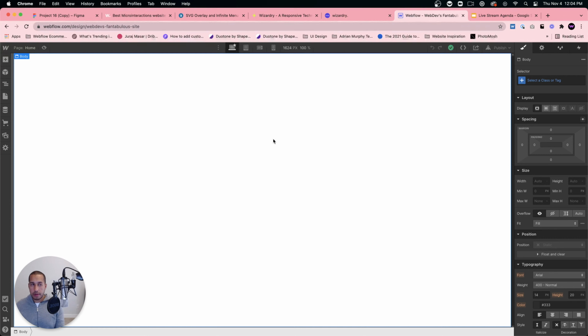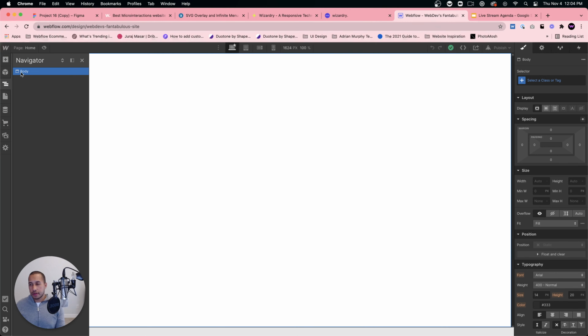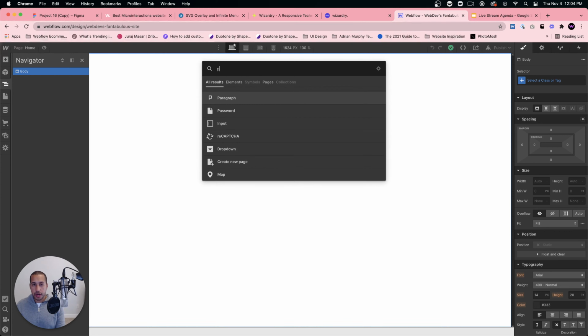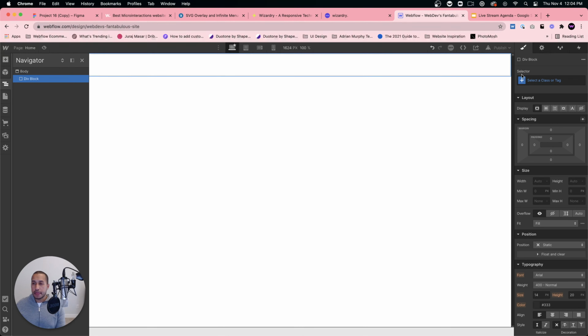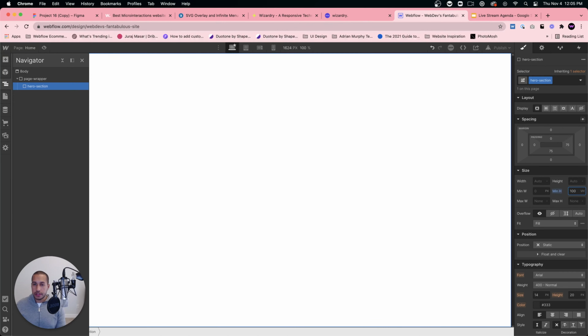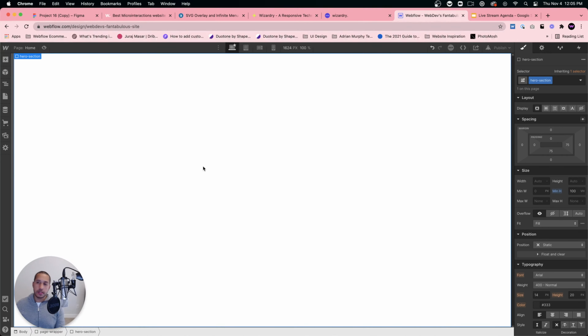So I like to start all my projects, well, usually I put all my elements in a page wrapper. So I'll add a div and we'll call this page-wrapper. And then I'll add a div in here and we'll call this hero section. And I'll set the min height for this to 100 VH so it fills the entire viewport. So this site initially on desktop is just going to be 100 viewport. And actually, let me backtrack.